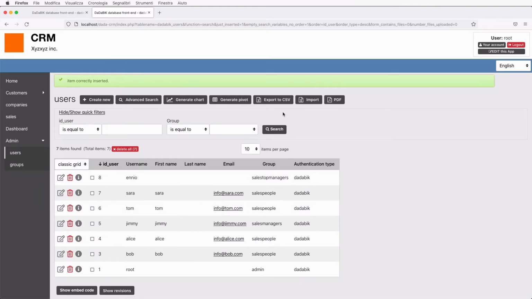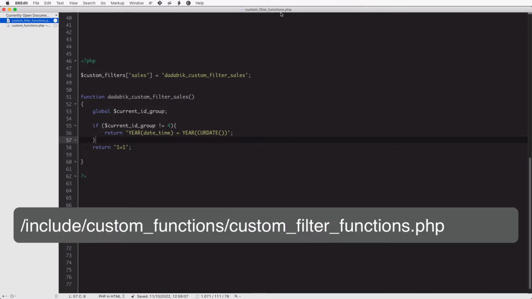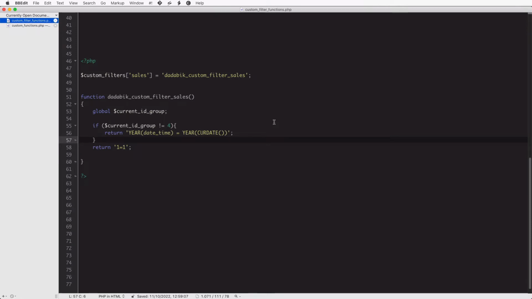All right. So now the code we need for defining the row-level custom filter. This is all the code we need. And we need to add it to the custom filter functions.php file. In this file, you will add all your row-level custom filters.